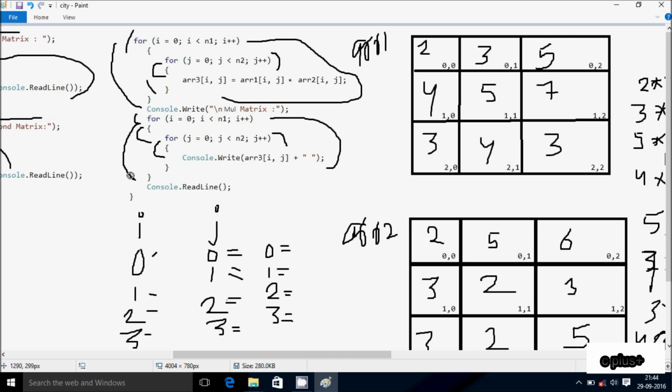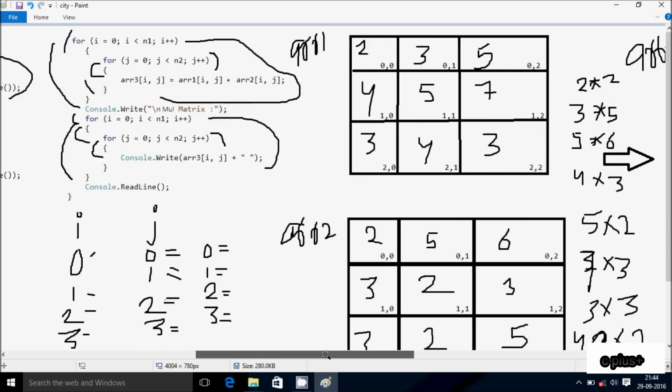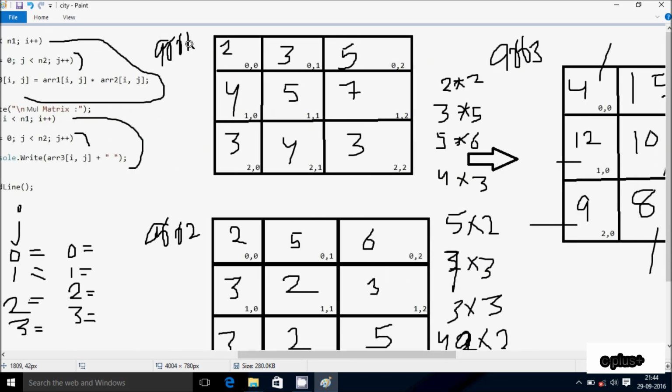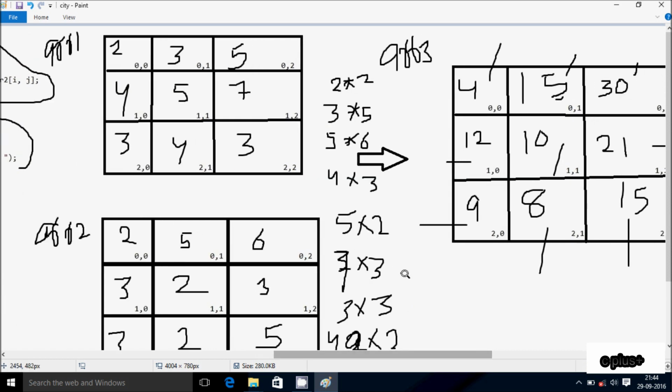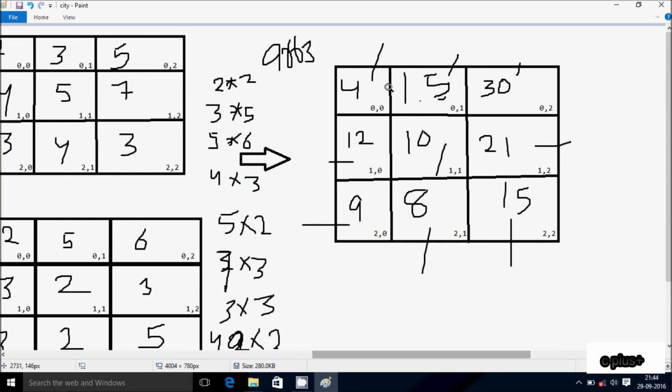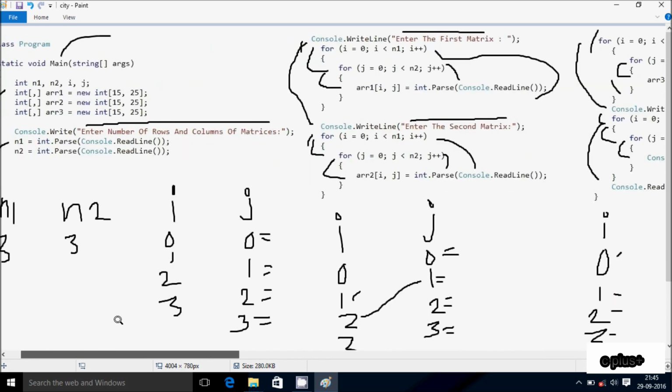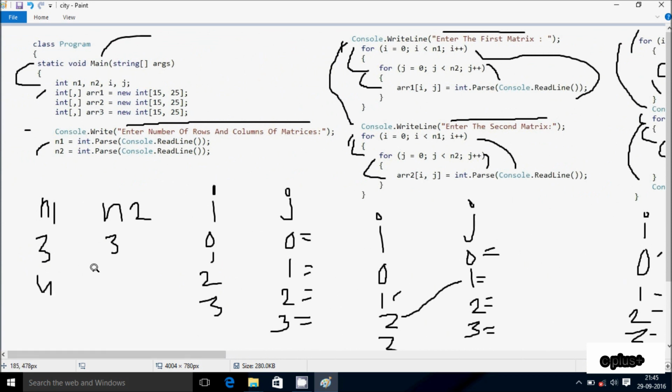Control comes to this point, so Console.ReadLine method takes one input from the keyboard and terminates the output screen. First time I entered array 1 with this alignment and array 2 with this alignment. After doing multiplication, I got the output and stored it in array 3. Next time you should try to enter n1 value 4, n2 value 4 and do the same, and try the method, so you will get the expected output.